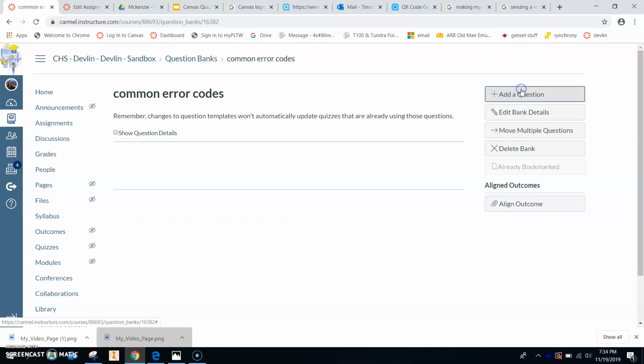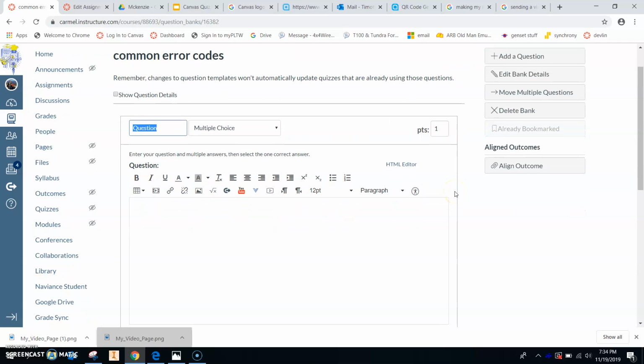So now I'm going to click Add a Question. And I like to try and organize these. So I might call this CEC for Common Error Codes-1-dash, I don't know, let's say this is my third learning objective or something, however you want to organize this. But I like to come up with ways of organizing this.